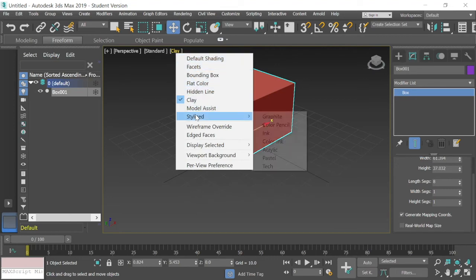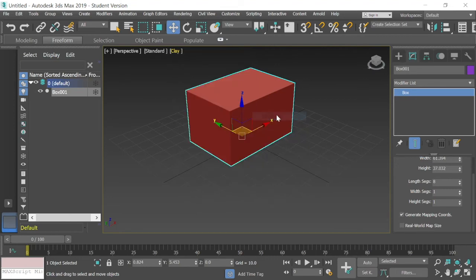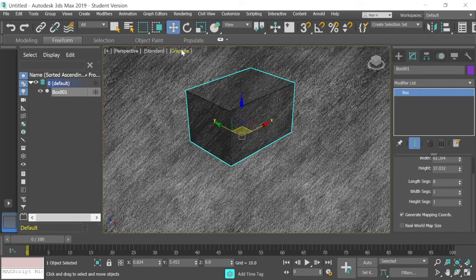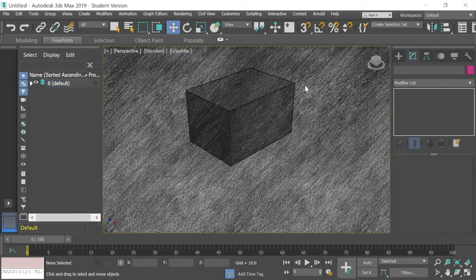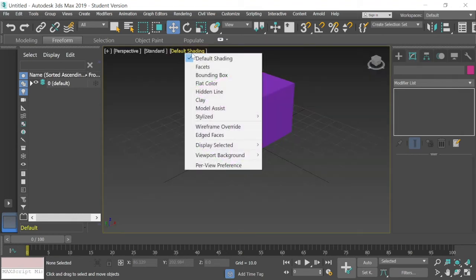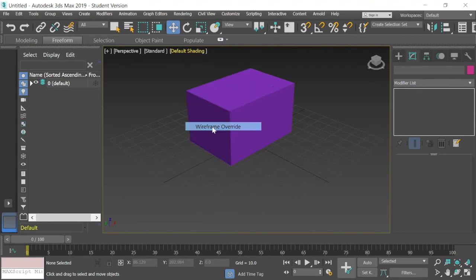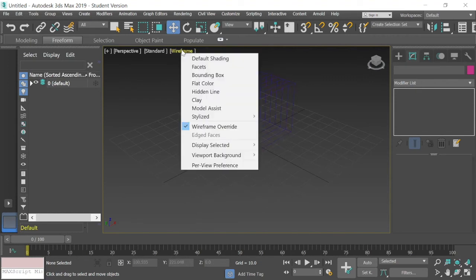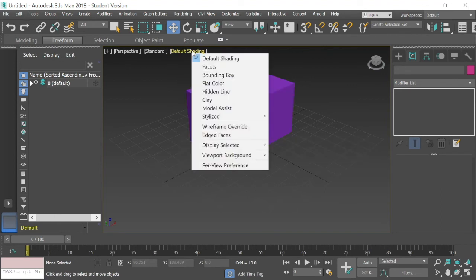Or you could go down here, select stylize, and I could say like graphite, and it'll change the entire look of the picture. A lot of people like to work with kind of an animated looking background. So you could change that, but if you go down to Wireframe Override, it will show you a wireframe view of the cube. But let's go back to default shading, and then let's go to where it says Edged Faces.